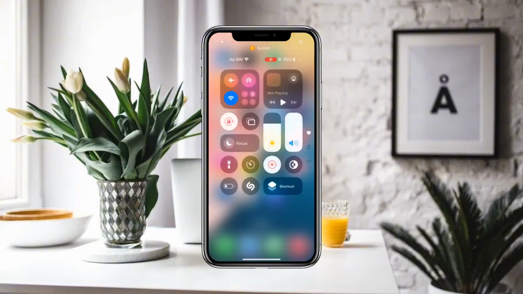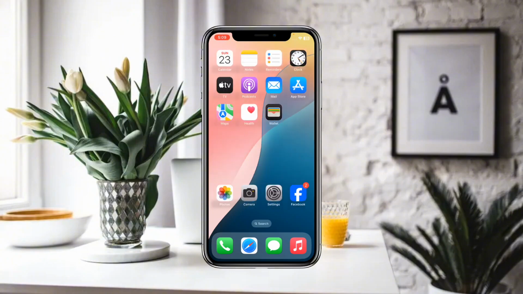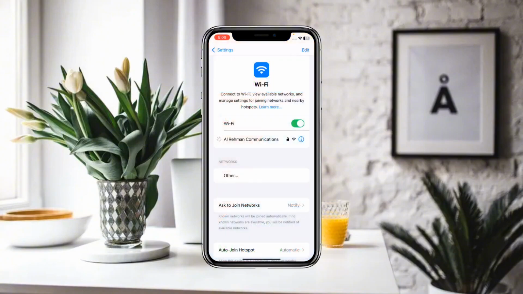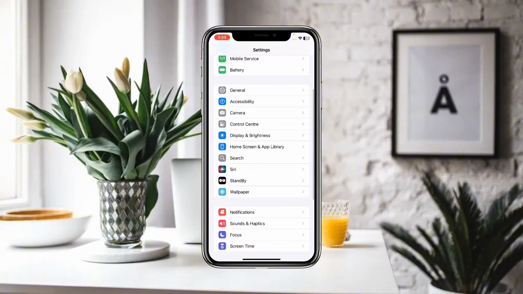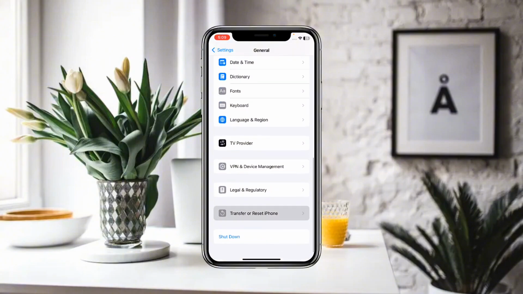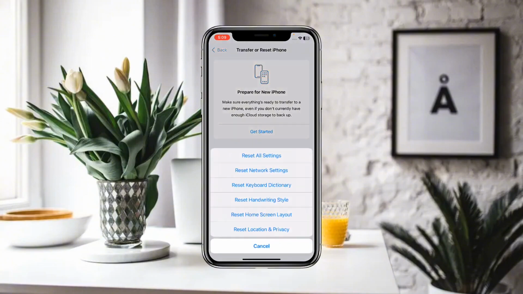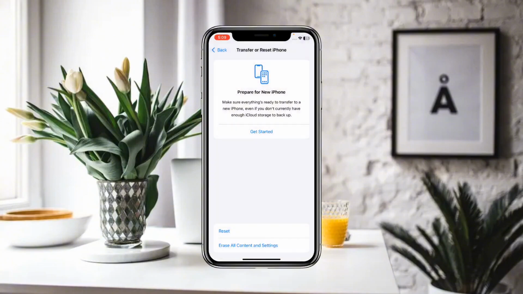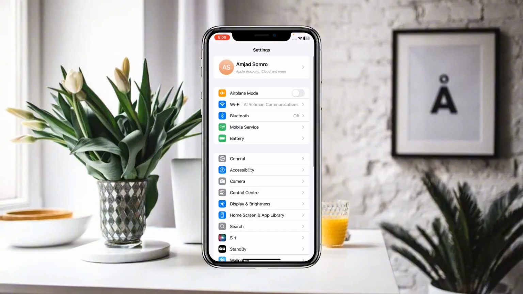So first of all, you have to make sure that you are connected to a proper Wi-Fi or internet connection. After that, you have to go to Settings, and here you have to scroll down until you find the option of General. Here you have to scroll down and you will find the option of Transfer or Reset iPhone. Here you have to click on Reset, and reset all of your network settings. And after resetting all of your network settings, you have to simply go back.